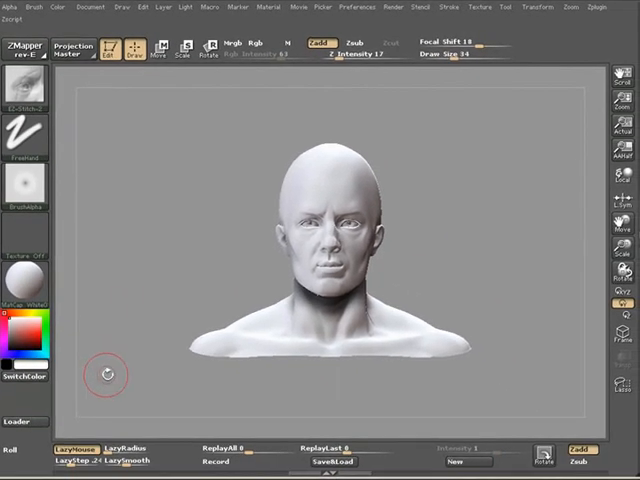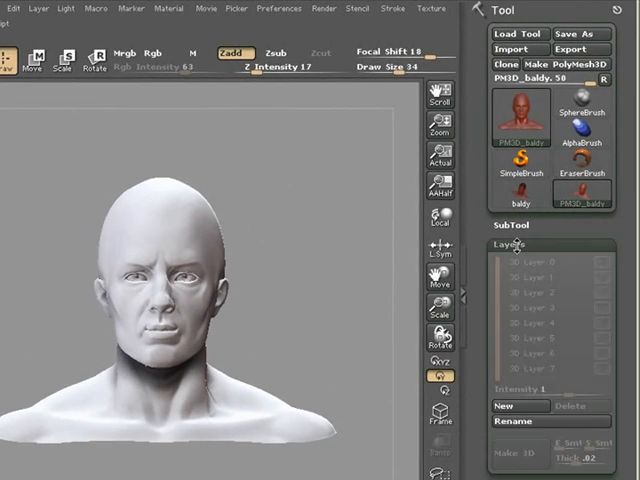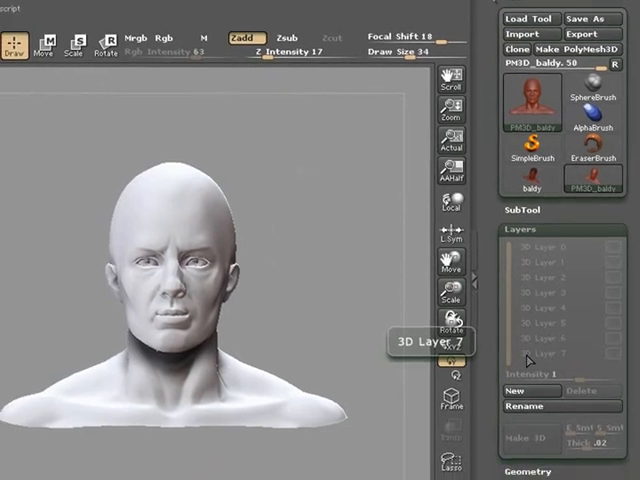Now these have their own little sections over here. We have the roll over here and the lazy mouse. These are in their own little sections. We have the replay all, replay last, record, and save and load. These have their own little sections. The intensity slider and new have their own little sections for adding new 3D layers.